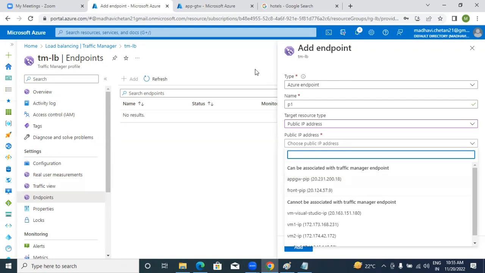Guys, can you please mute? 1, 2, 3, 4, touch screen.